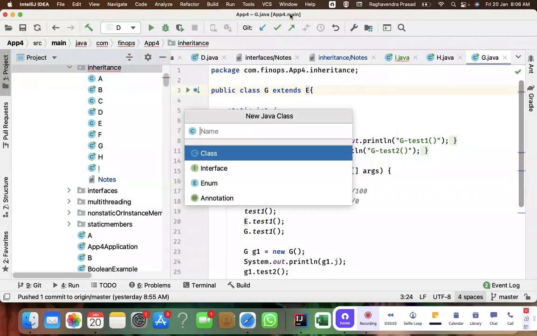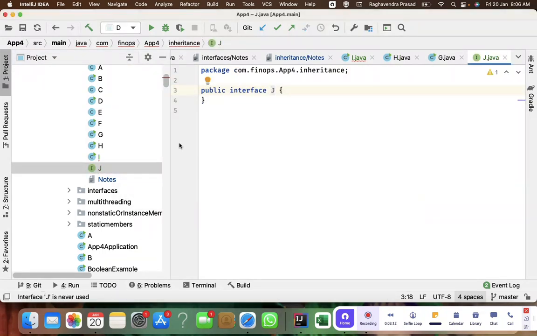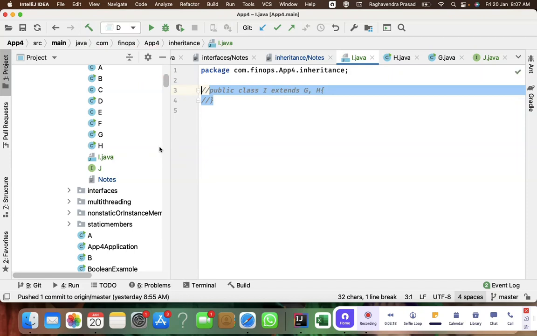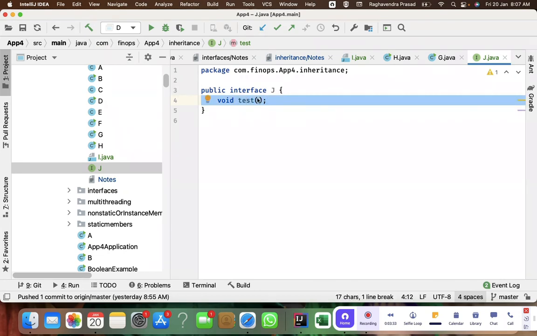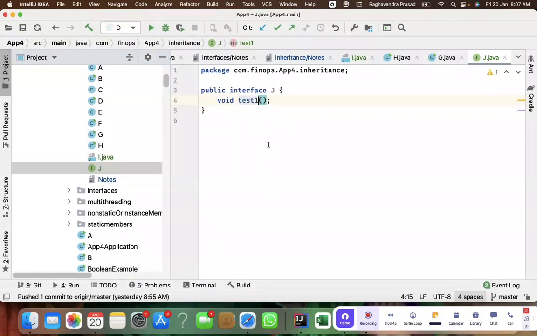So I'm going to create another class. This time I'm going to create an interface J, where we have void test. Interfaces cannot have implemented methods. It will just have the declaration of the methods, right? So it will not have the body. That's the reason we put the semicolon after the brackets. I'll name the next one test1.